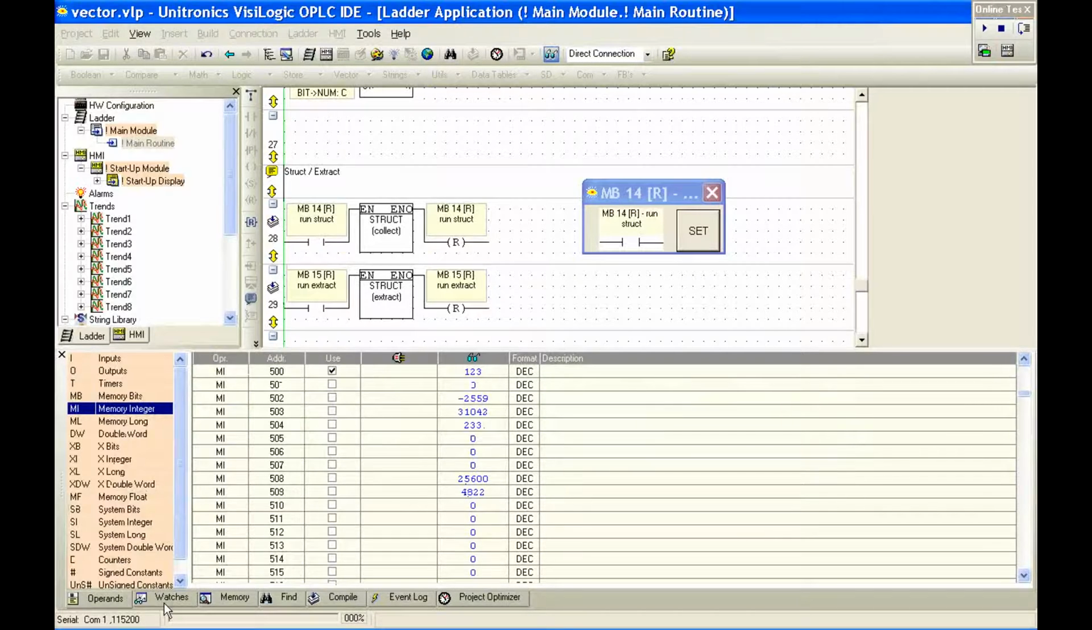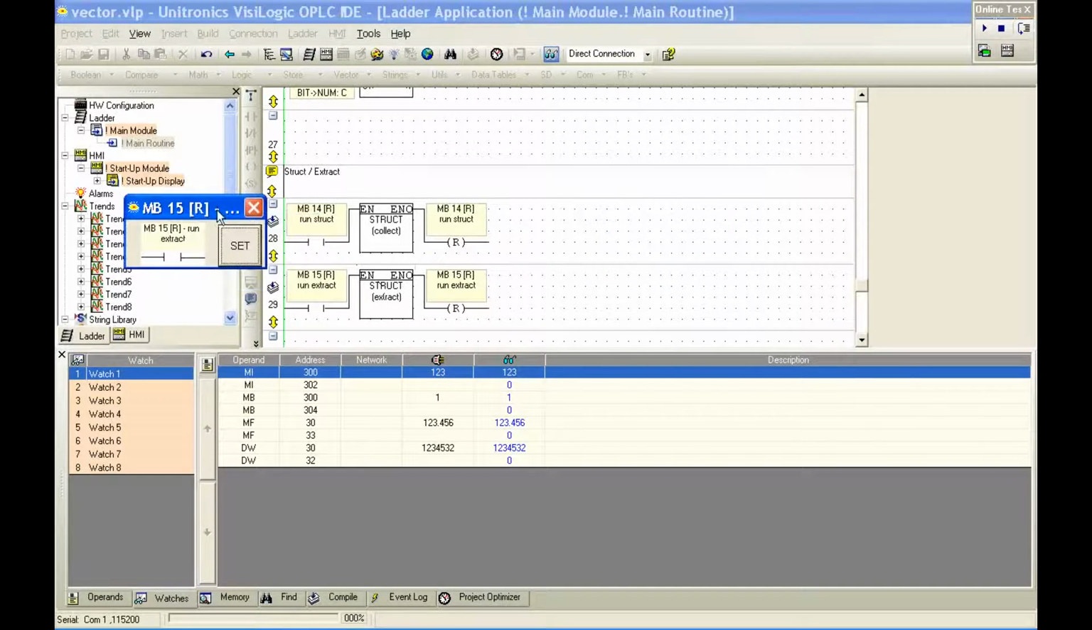If we go back to our watches, we run our extract. We've written all of our information to the new registers. So we should expect to see that these are the same. We took mixed data, wrote it to a vector in MI500 here, and then we took the information from MI500 and wrote it back to mixed locations. So now MI302 is 1, 2, 3, MB304 is set, memory float 33 is 1, 2, 3.456, and double word 32 is 1, 2, 3, 4, 5, 3, 2. So the extract should work.